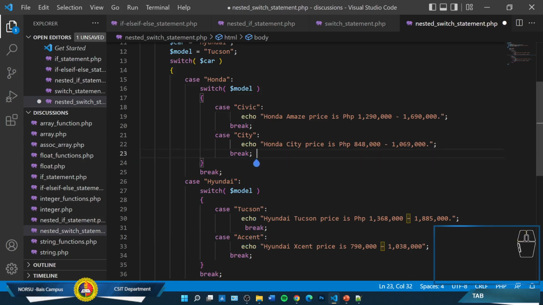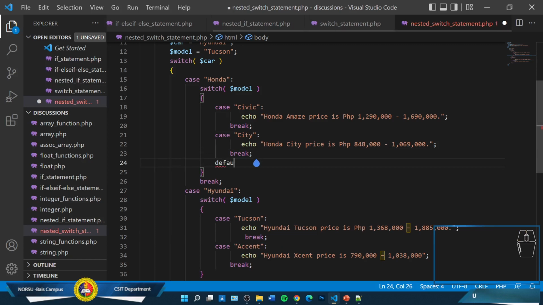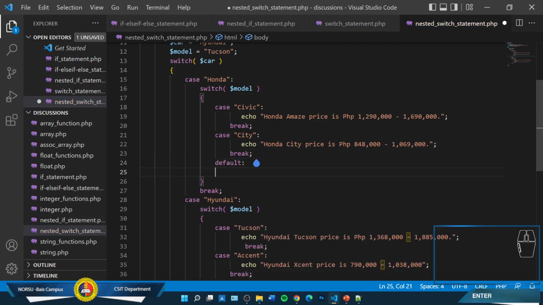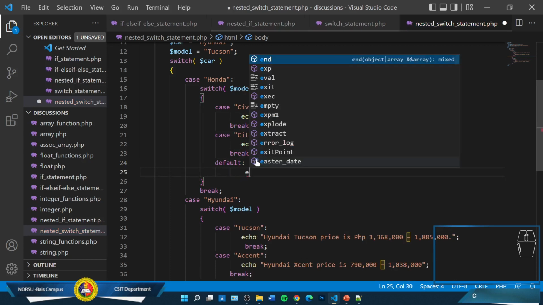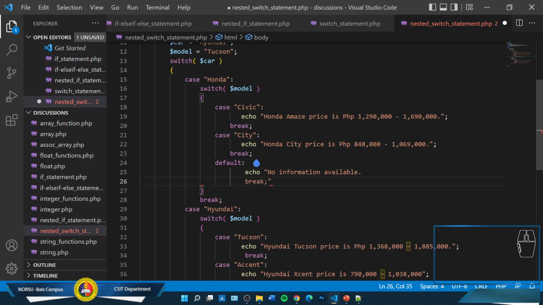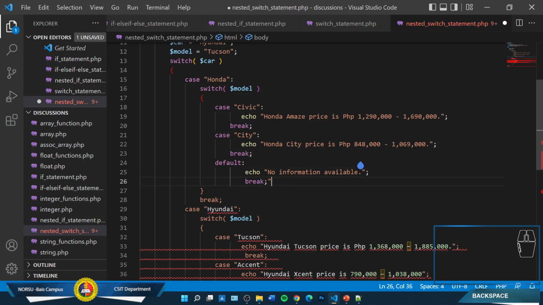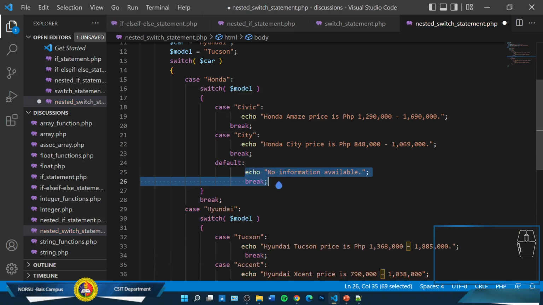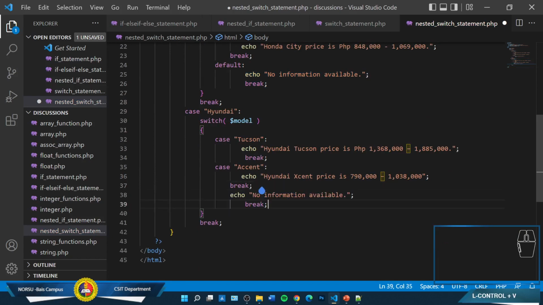And then, actually, I forgot to add a default. Let me add a default value in case nothing matches. So, let's say default, echo no information available. Then break. Alright, so let's do the same thing here, and here.